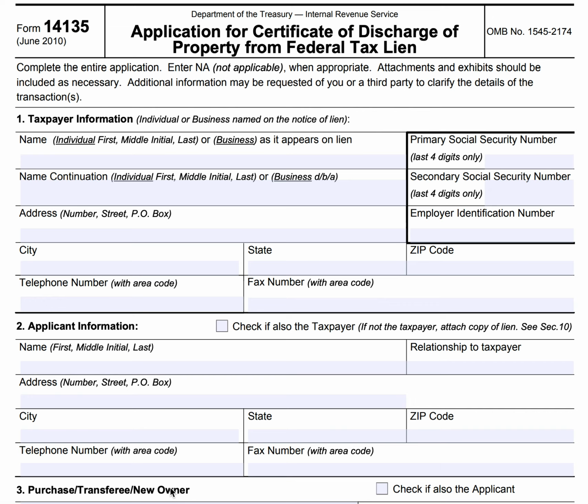Video will be going over IRS Form 14135, Application for Certificate of Discharge of a Property from a Federal Tax Lien. As you know, this is not the only way that taxpayers may get out from under a federal tax lien. There are actually a couple of other options that might be available.